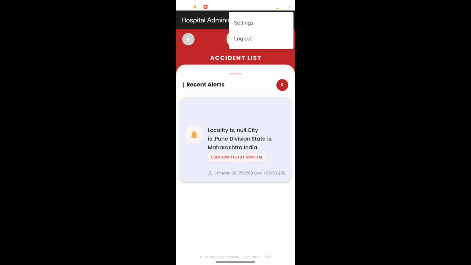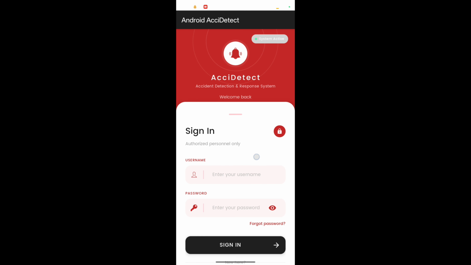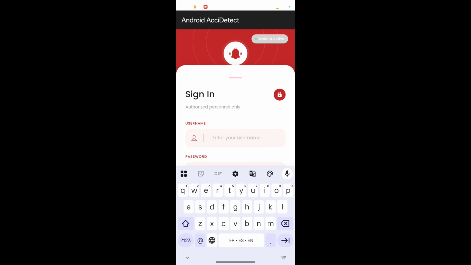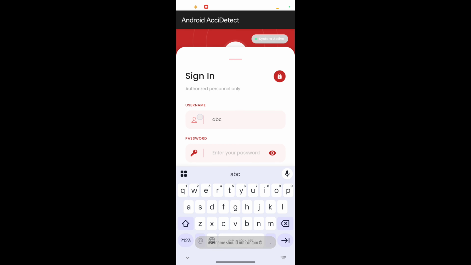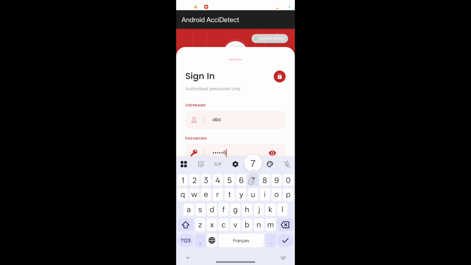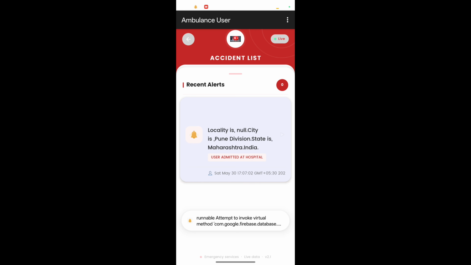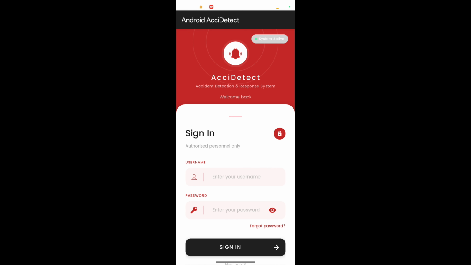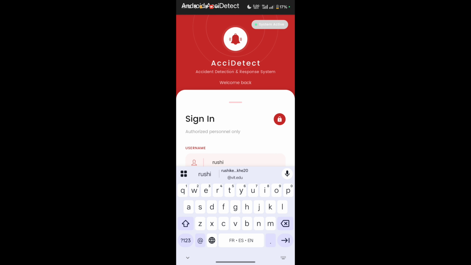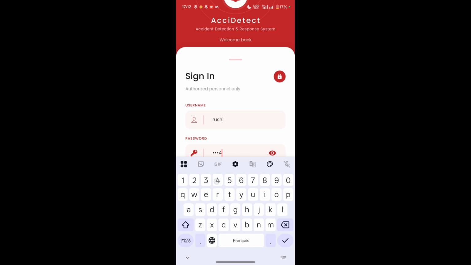There is one more feature in this application. I will first do the logout and sign back in as a user. I think I signed in as an ambulance user. I will sign in as a normal user.